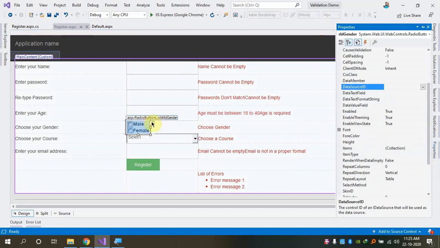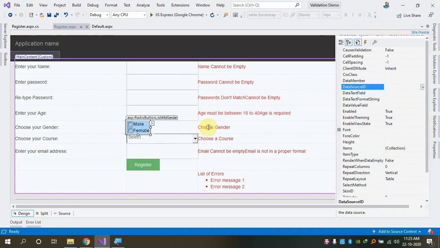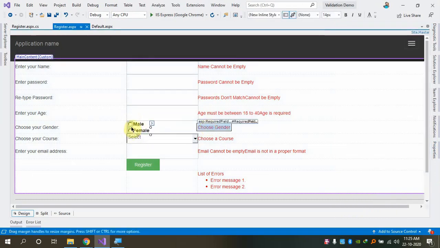Next, choose your gender. Gender is again a radio button. So there also we have put one control that is normally required field. It just makes sure that you have to choose any one of those. You cannot leave it blank and press submit. That's all. Then drop down.